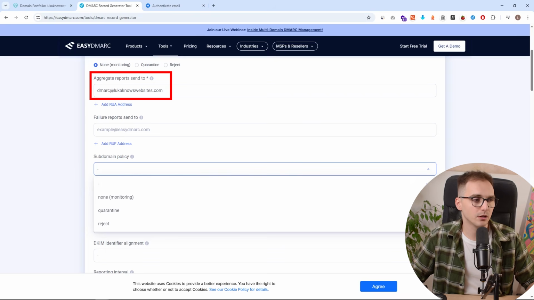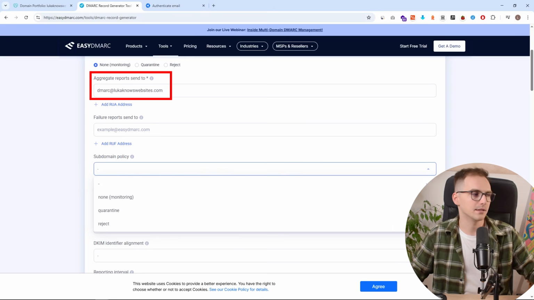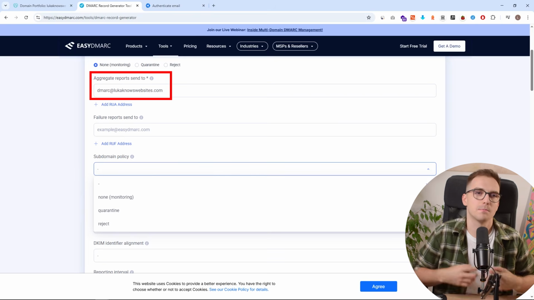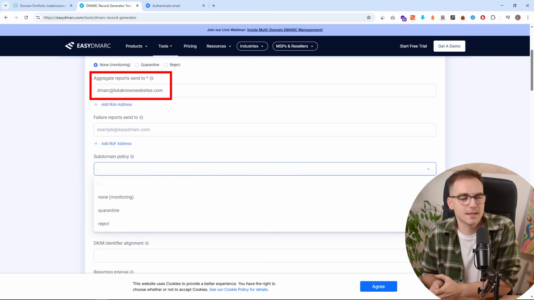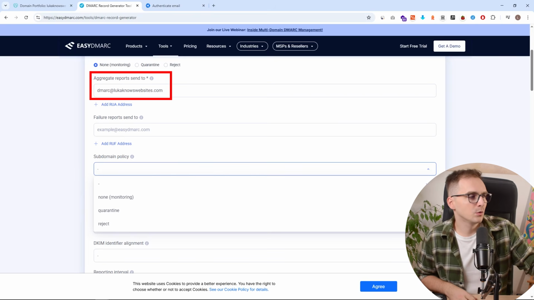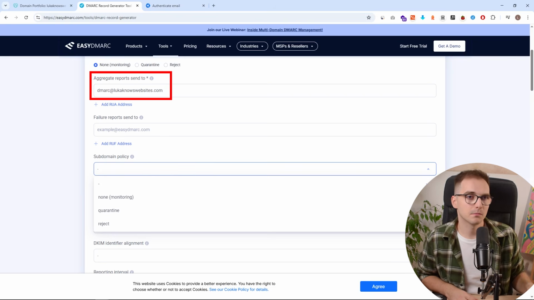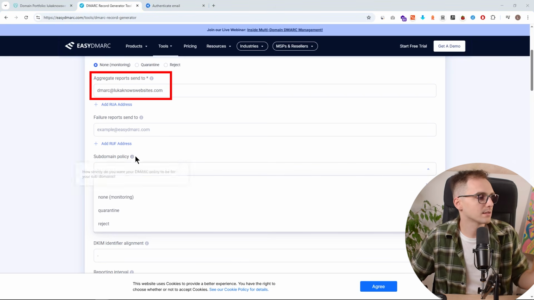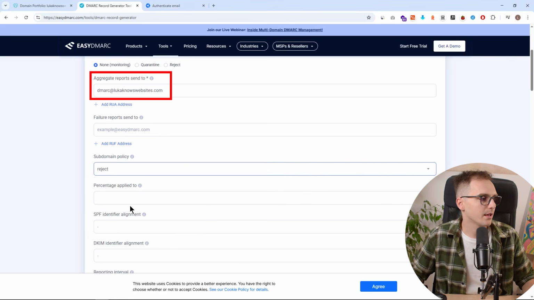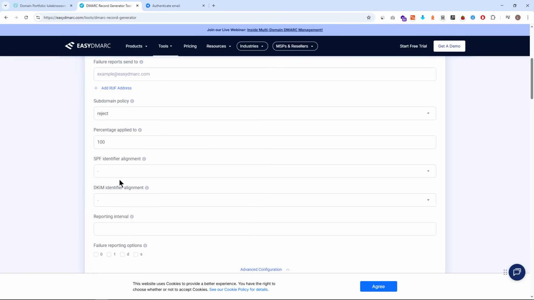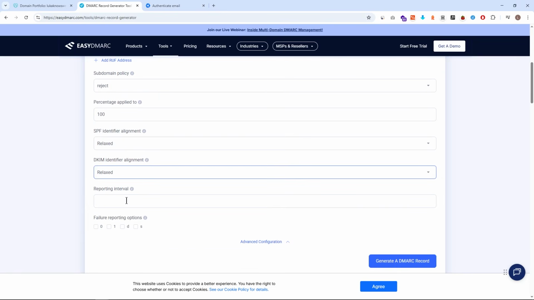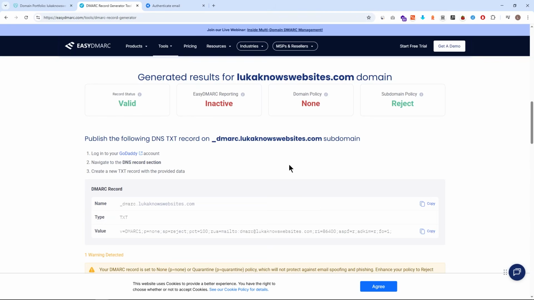Keep in mind, you do not want to have this under your real email, like support or sales or something like that. What I do is create a separate email address for this under the same domain and call it something like DMARC. After that, feel free to copy all of my settings inside here. One thing you want to put is the failure reporting option under 1. And then we can generate the DMARC record.